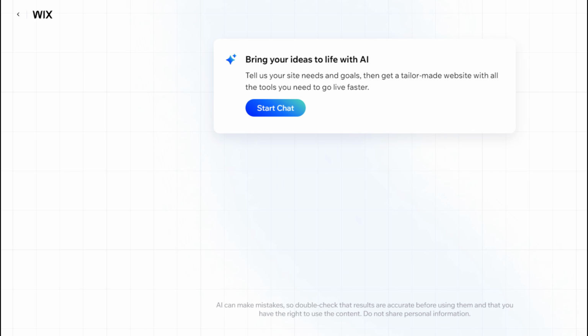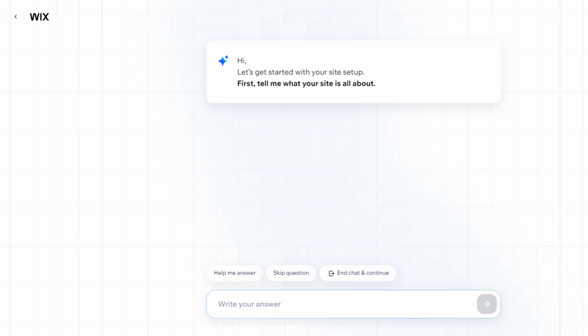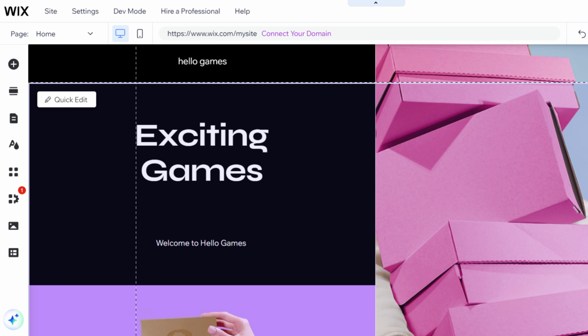Just simply write your question. You can say, build a landing page that has a yellow background and different stuff. After that, Wix AI will create a landing page for you. Later you can edit it and make your own landing page with Wix.com.